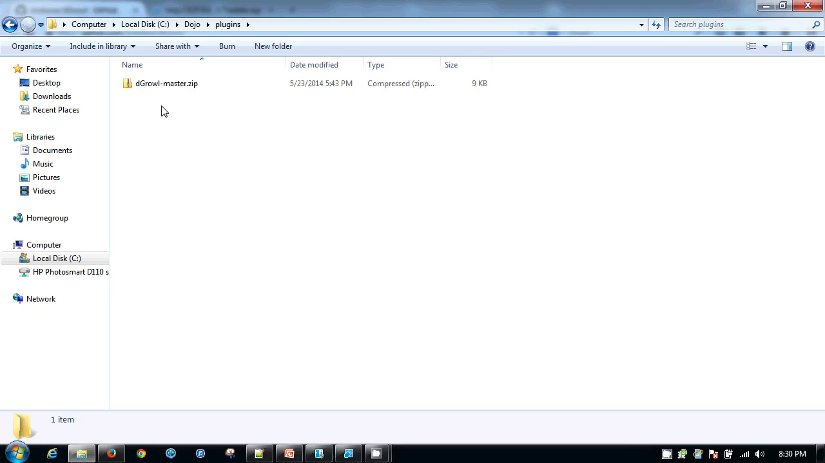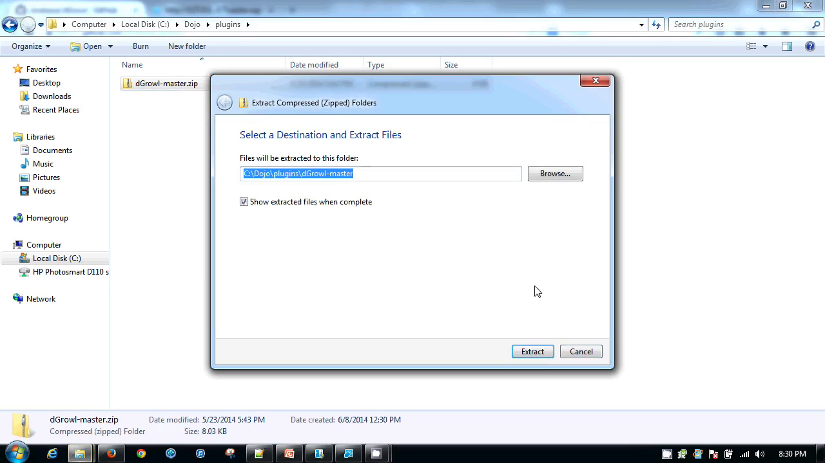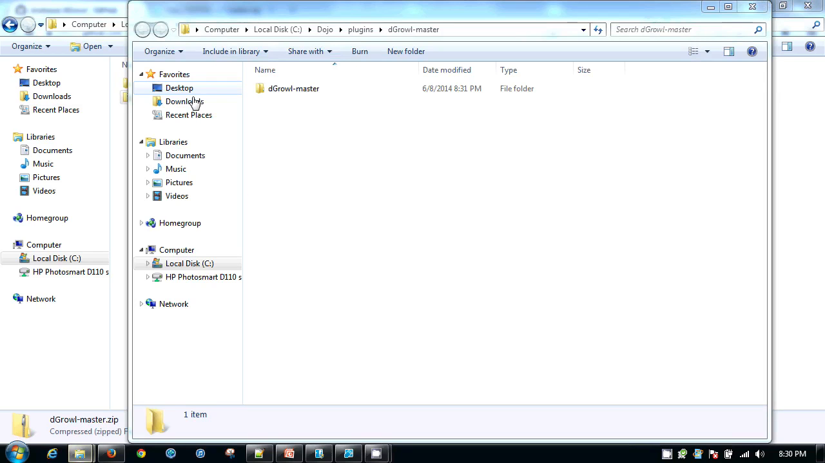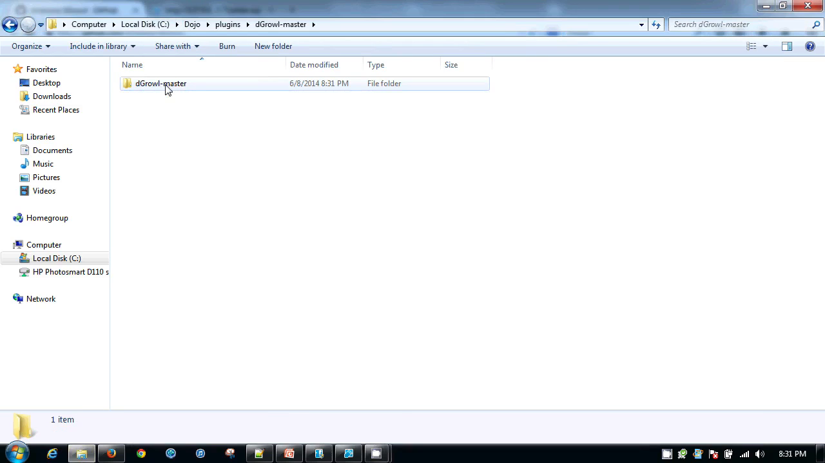Now I've already done that and made it available. I've got this folder on my hard drive called Dojo, and then plugins, and then here's the zip file with the dGrowl files in it. So we're going to start by extracting them, and then it creates a folder called dGrowl master, and then within it another folder called dGrowl master, which I'm just going to rename to dGrowl for simplicity.